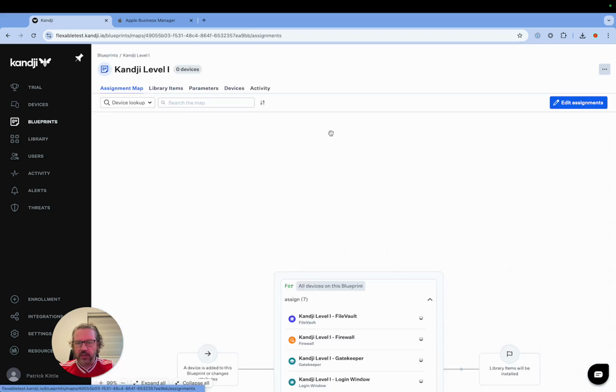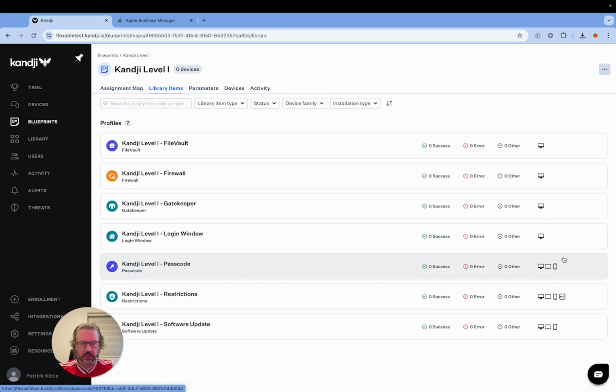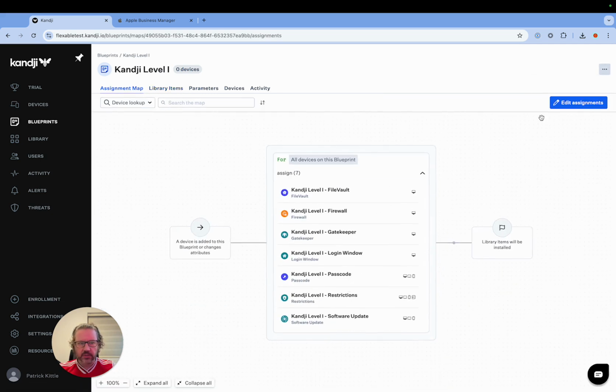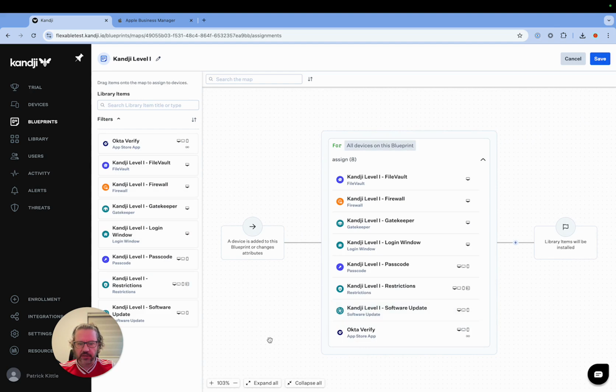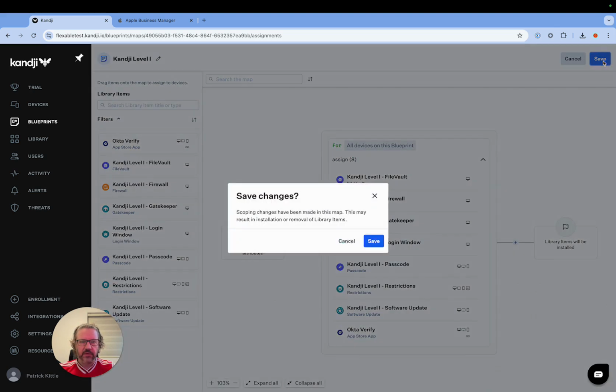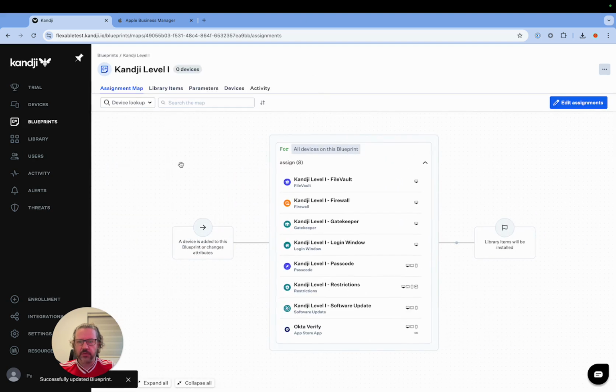If I go to my assignment map, go to library items, go to assignment map, edit assignments, and we've got Okta Verify. Just drag it in here. Click save. So for now, that is our application ready to deploy to all assigned devices, all done.